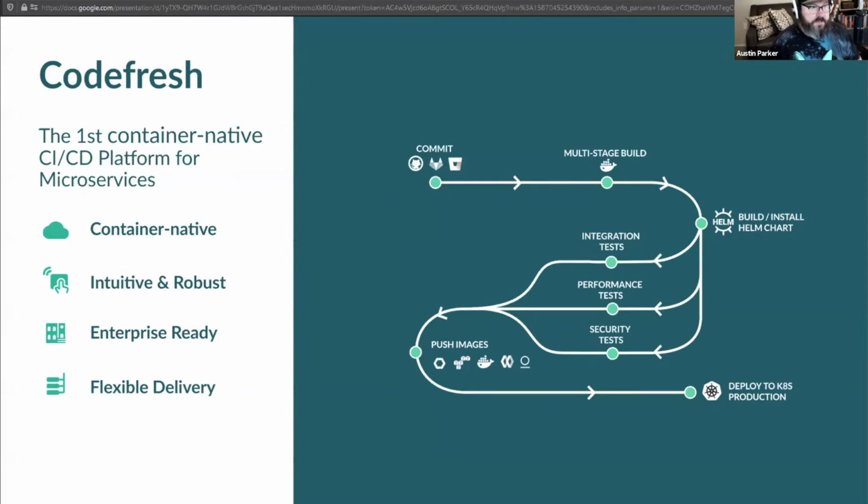So first, let's start with Guy and talk a little bit about CodeFresh. Yep, thank you, Austin. CodeFresh, for those who are not familiar with it, is a container-native CI/CD platform built for Kubernetes and microservices.